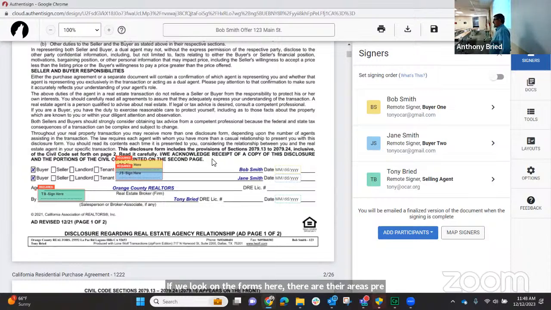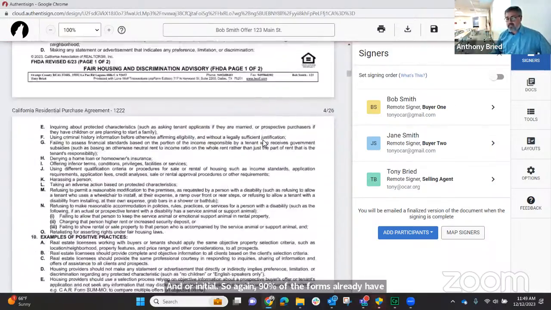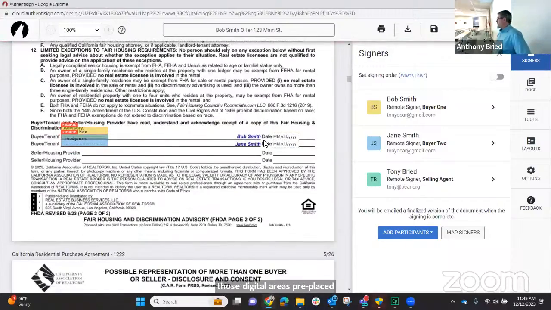Is that already set? That's already set. They haven't signed anything, but this is where the system has indicated: Bob signs here, Jane signs there, I will sign here. And or initial. So again, 90% of the forms already have those digital areas pre-placed. So less work I have to do.